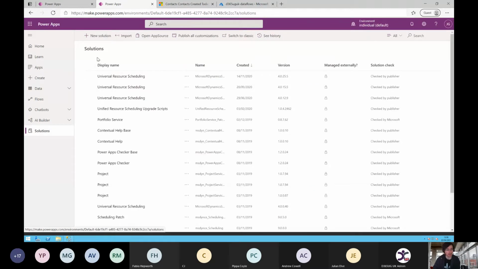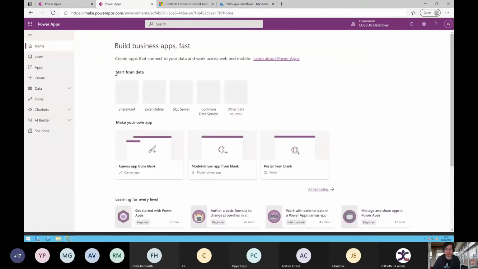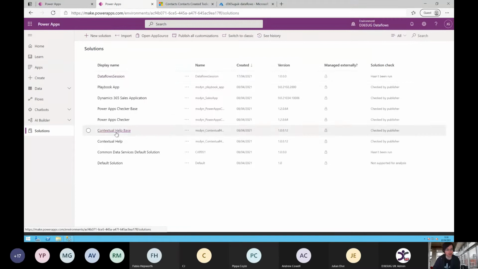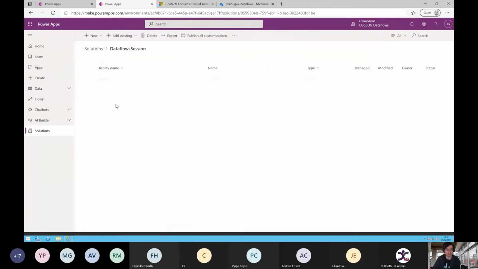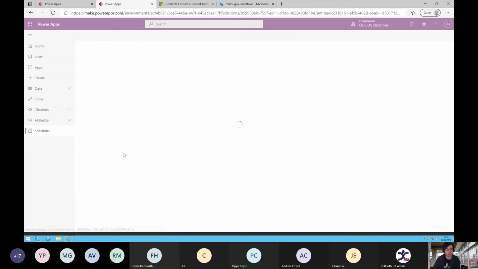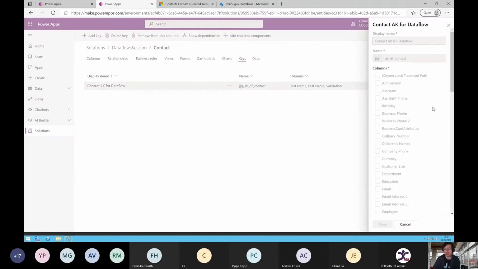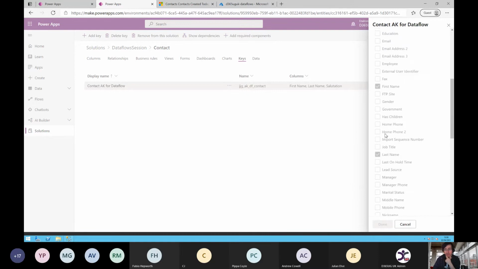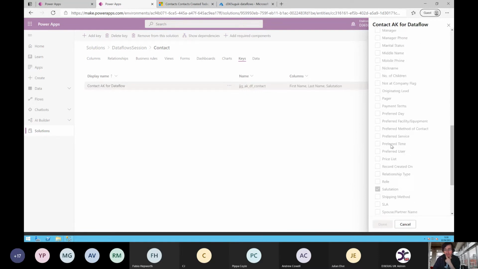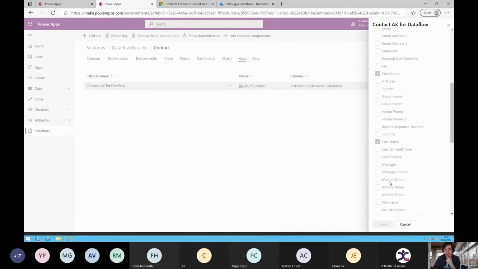If I go back into my environment, I've got a solution set up. Dataflow session. All you do is add in your appropriate table. You can see you've got a keys option up here. You just define your key with a display name and a logical name. You tick the fields that are your key fields, so in this case, the first name, last name, and salutation.